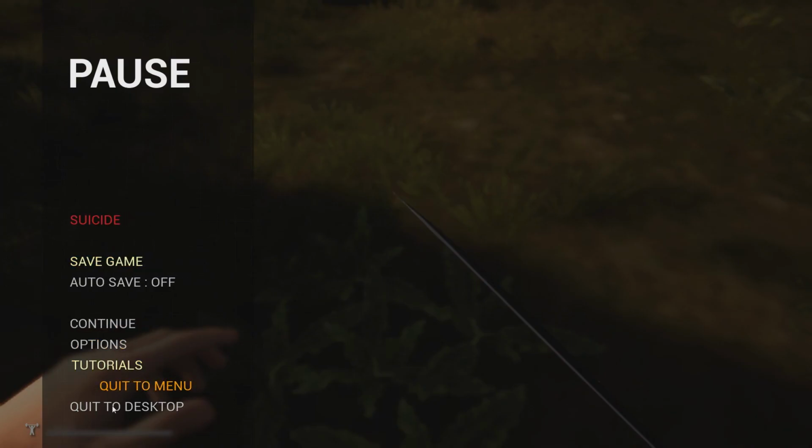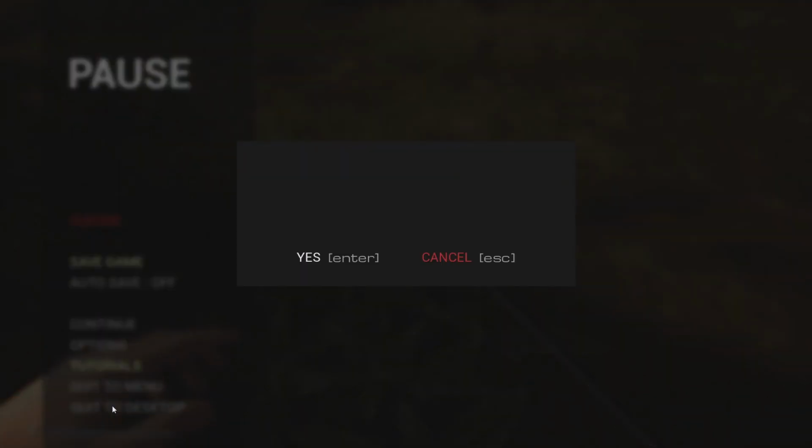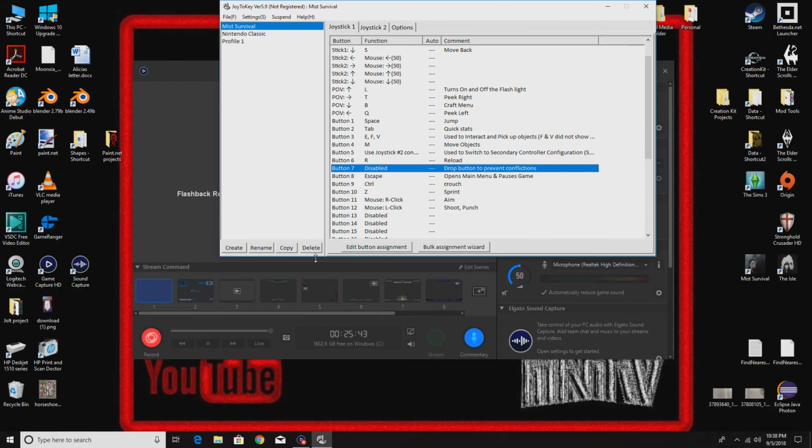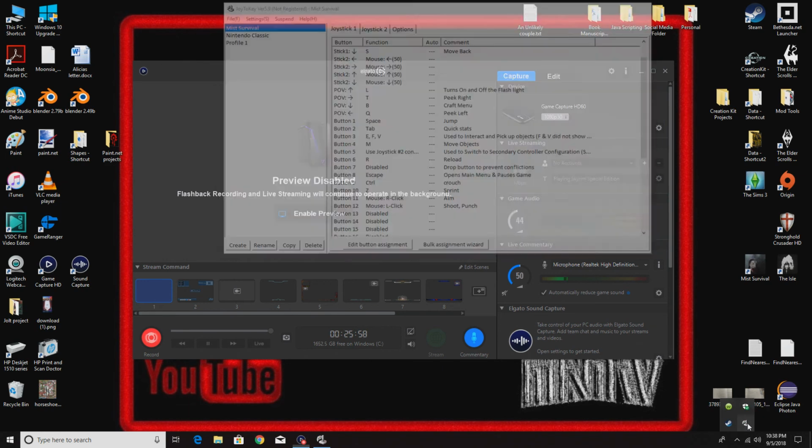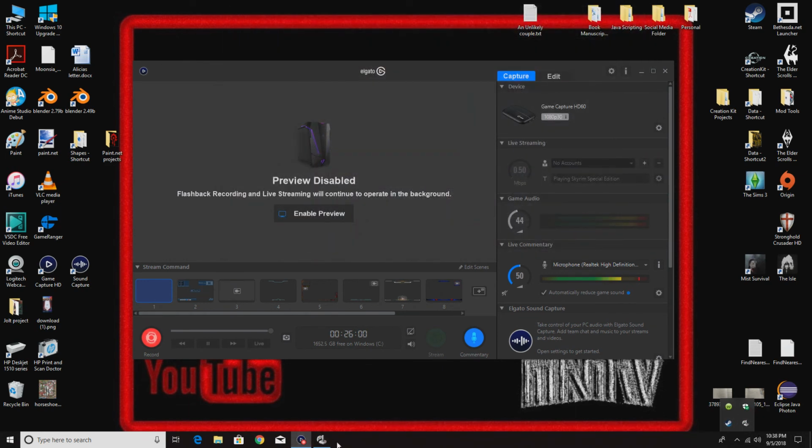All right, go ahead and exit to desktop. All right, to show you that I was using a controller, well, besides you seeing my controller making that move, it's showing JoyToKey's active. Usually the Xbox icon shows up, but I guess because of this, it's taking it.